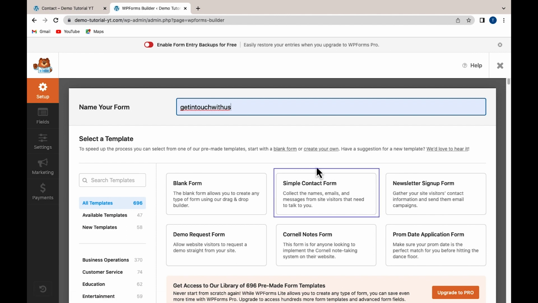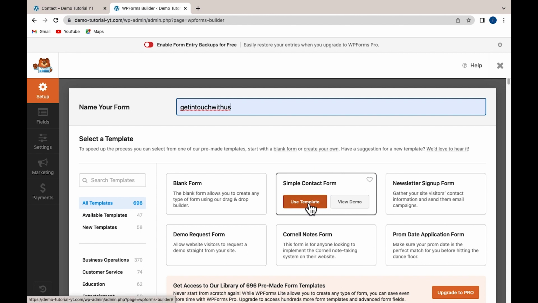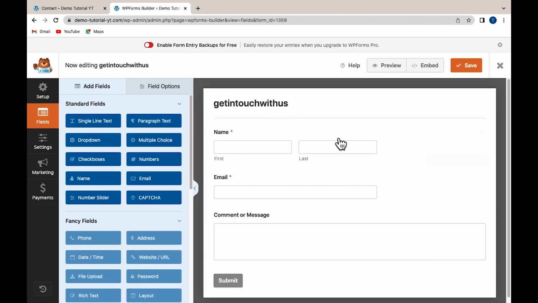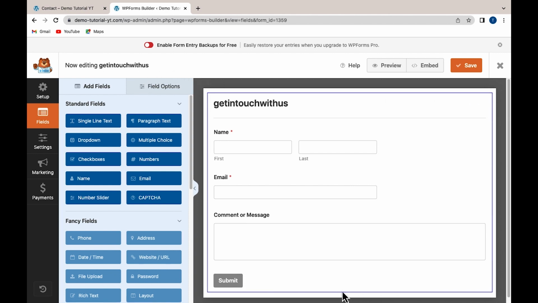So in this video, we'll be using a simple contacts form template. So you hover on it, click on use template. Now from this page, you can see the options. Now editing, get in touch with us. That is the name of our form. Now on the left hand side, you see different field options. And also on the right hand side, you see the live view of the field options.